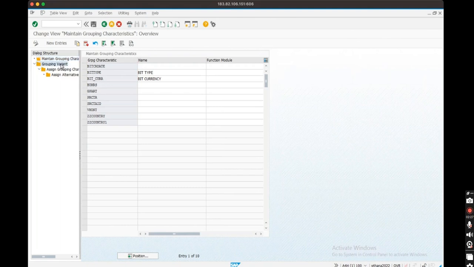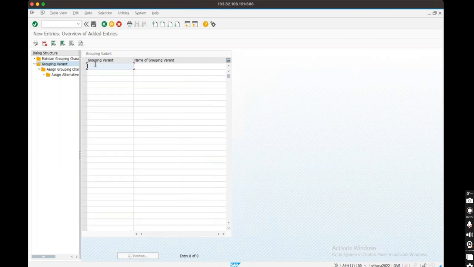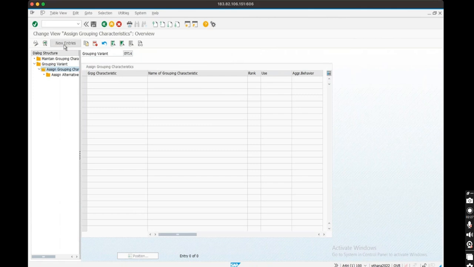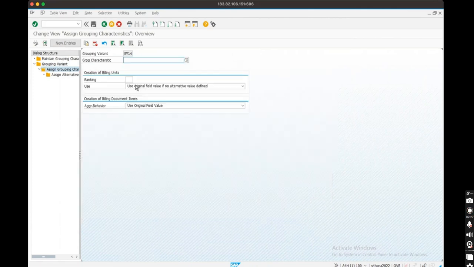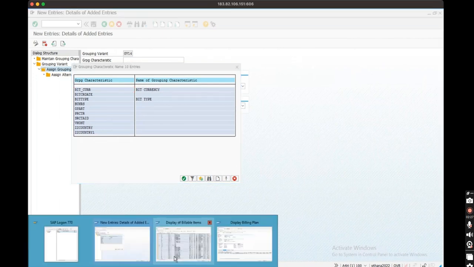Click on grouping variant. Let's say GV14. My grouping variant is GV14, grouping variant 14. To this grouping variant I'll assign a characteristic. So click on new entries. These are the ones which we selected out of all available. I'll say group by currency or group by source transaction ID. What is the source transaction ID on the billable item? These are your IDs, right?